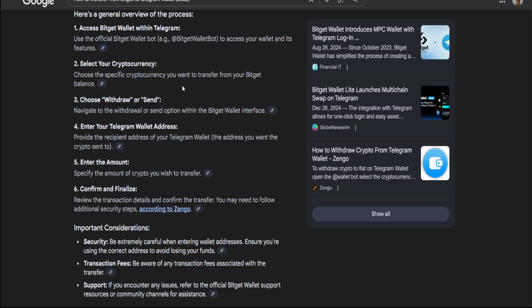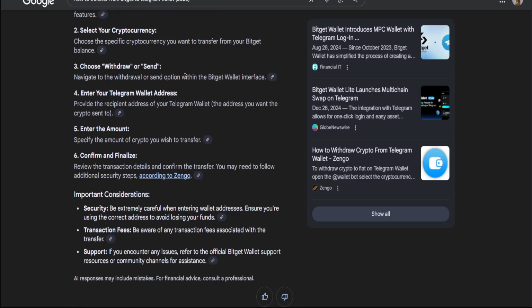And then select your cryptocurrency. Choose the specific cryptocurrency you want to transfer from your Bitget balance. And then choose the withdraw or the send button. Now, from the app or in the bot itself in Telegram, you can choose the withdraw or send button on your home page and navigate to the withdrawal or the send option within the Bitget wallet interface.